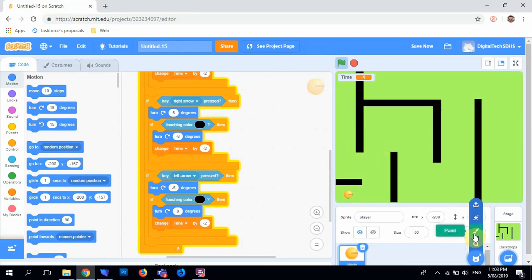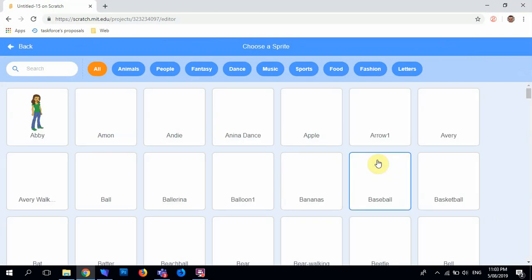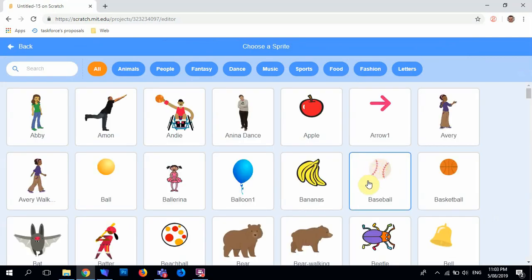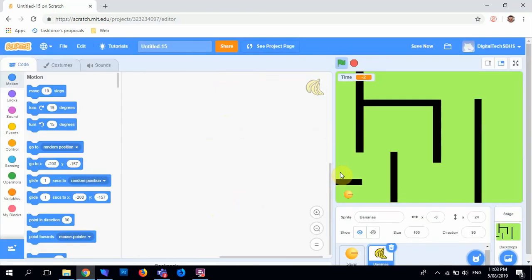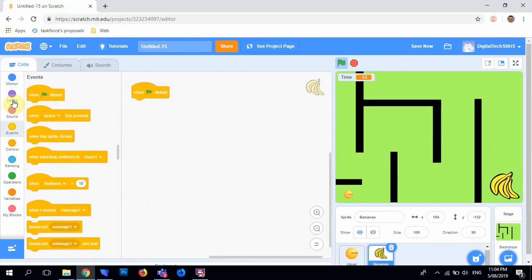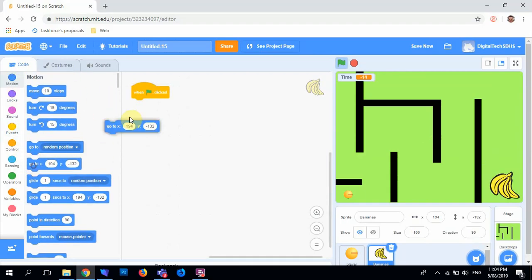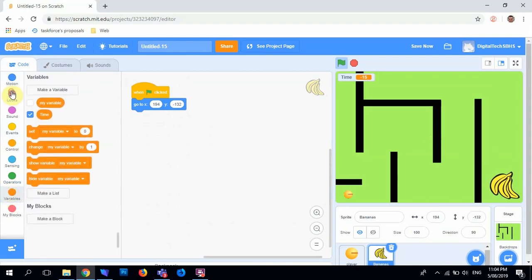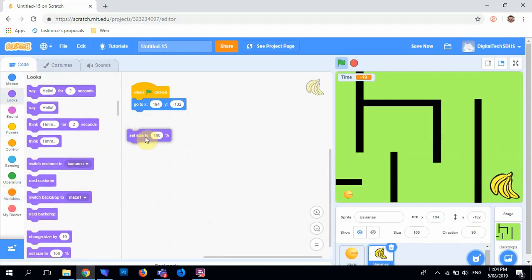I'll grab another sprite, which you know has to be the end goal, is the bananas, right? Which are massive. Events, when green flag clicked, motion, go to location. Sorry, looks, set size to percentage of 50%. I'm guessing 50%. Okay.